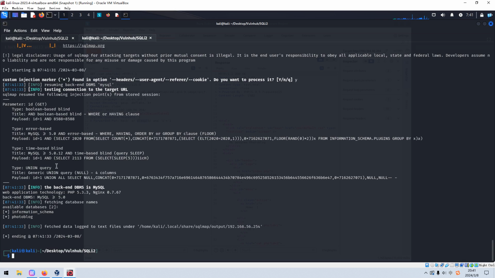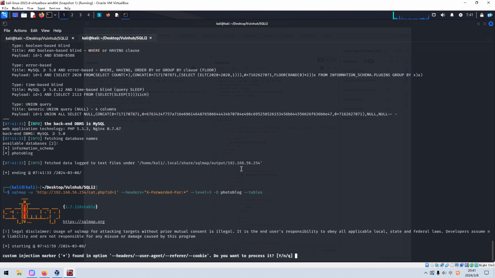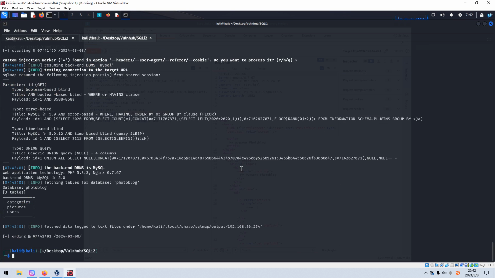As you can see, there are 2 available databases on the target, and this one is what we are interested in. We can use the uppercase D option to specify the database. We can copy it, and retrieve the tables of this database. There are 3 tables for this database. Then we want to dump data from this table, so we can use uppercase T to specify the table name, and the dump option.